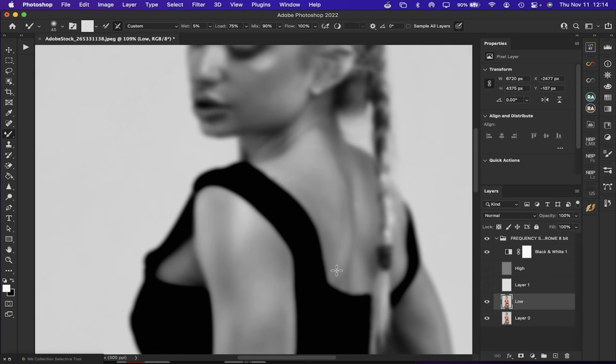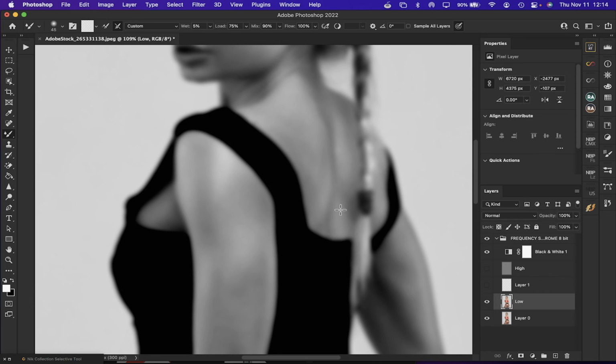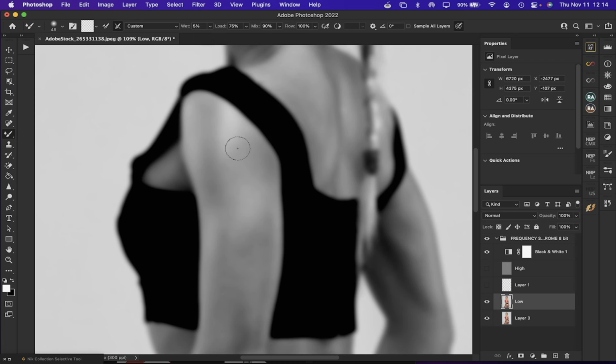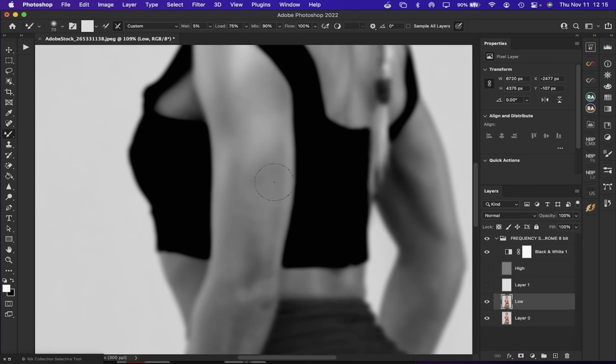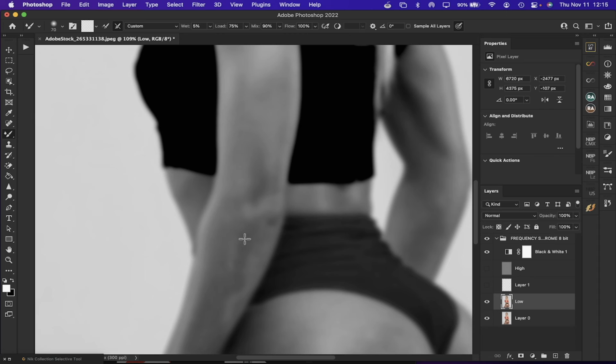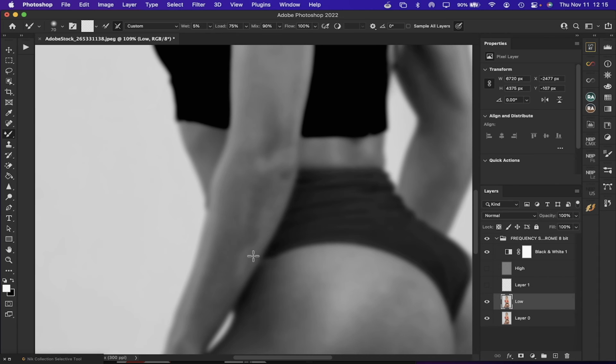So some of these you definitely want to work to preserve them as much as possible, especially when you're working with fitness models, because the definition of their muscles is one of the most important things for them in these shoots, and they really want to emphasize the shape of their muscles because they spend a lot of time working out and training to achieve this certain look. And your goal is to enhance that as much as possible with your retouching.